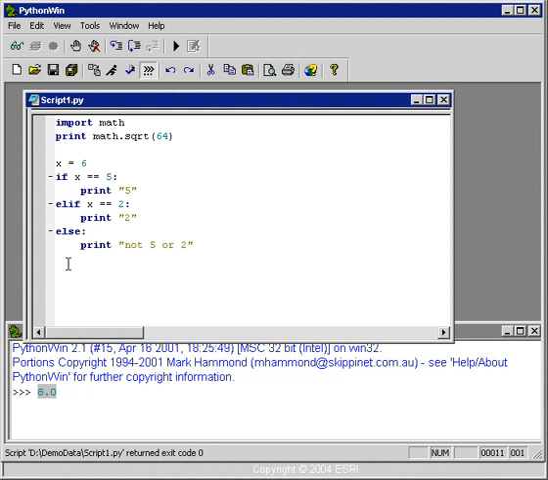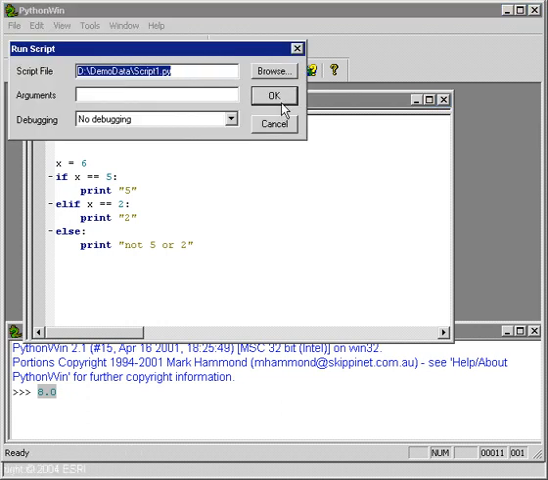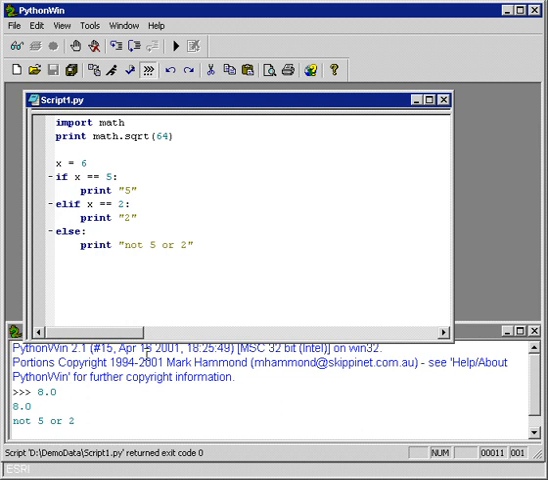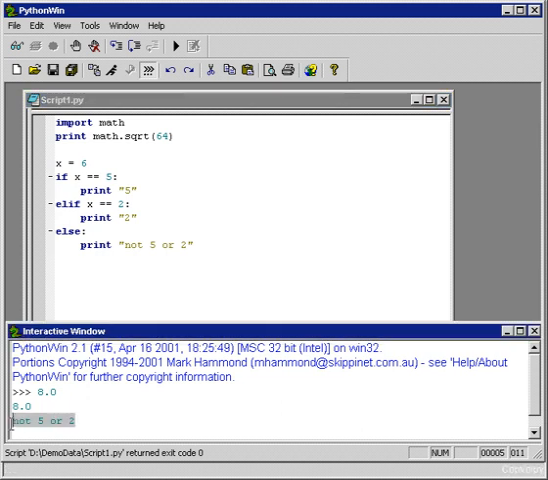So hopefully, if you're following the logic, you'll realize if we run this script that "not 5 or 2" should be printed down to the interactive window. So let's run the script. And down in the interactive window, that's exactly what we see, not 5 or 2.